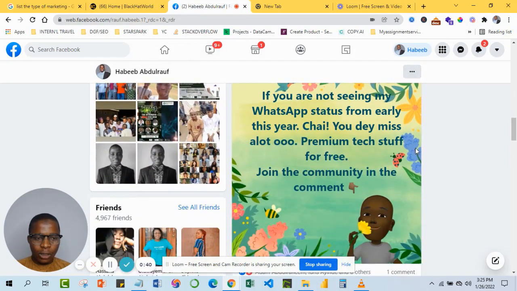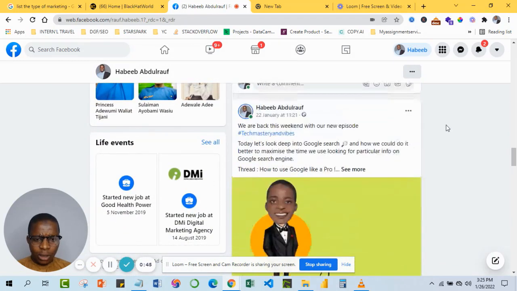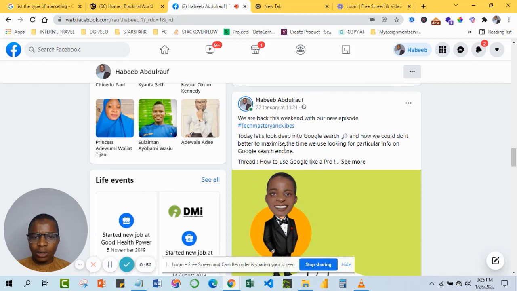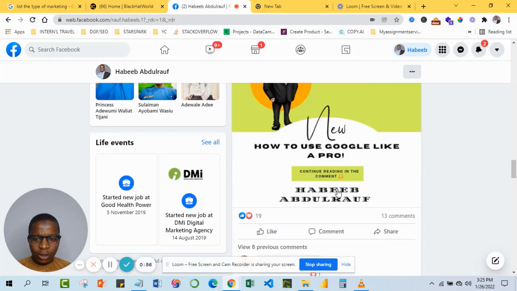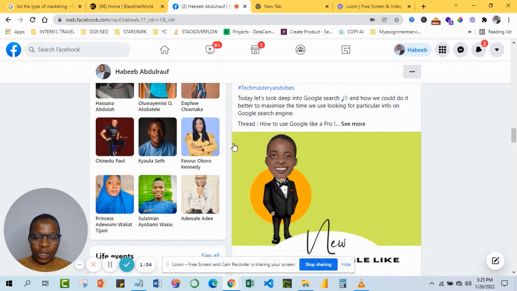I did a post on how to use Google search like a pro. This is the post. If you have not seen it, please go to my Facebook and read through the post. You will see the meat of the post in the comments. That is the new way. Of course, that is still very basic, so today I want to show you how to do it in an advanced way.